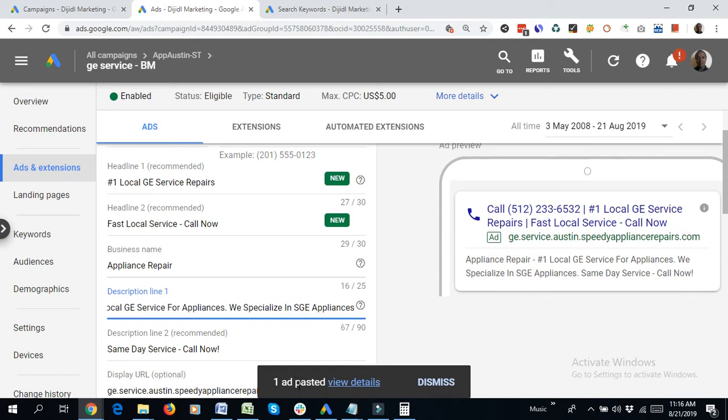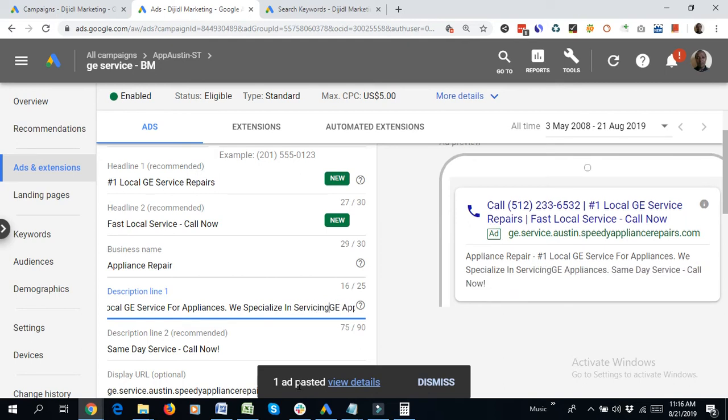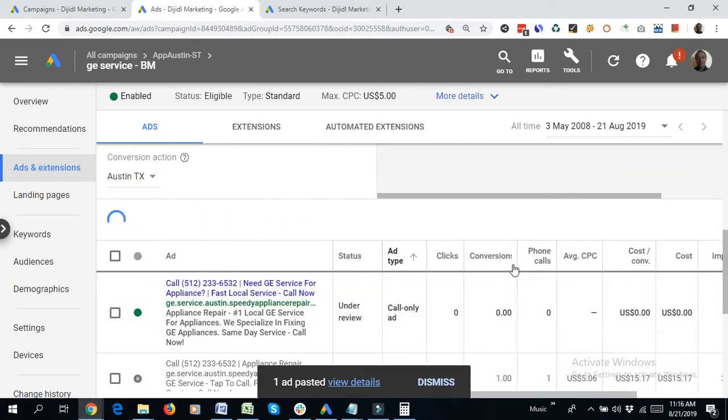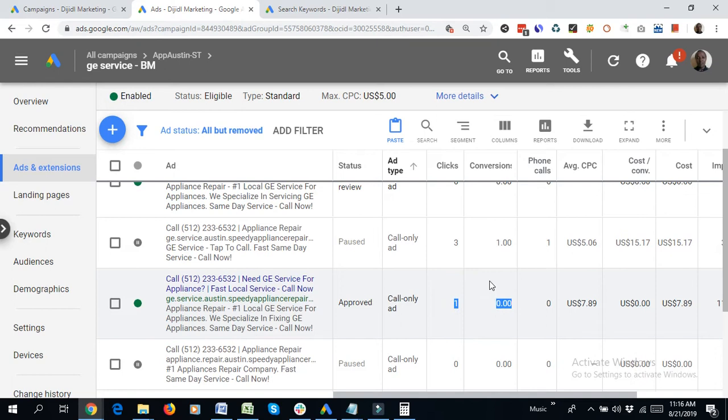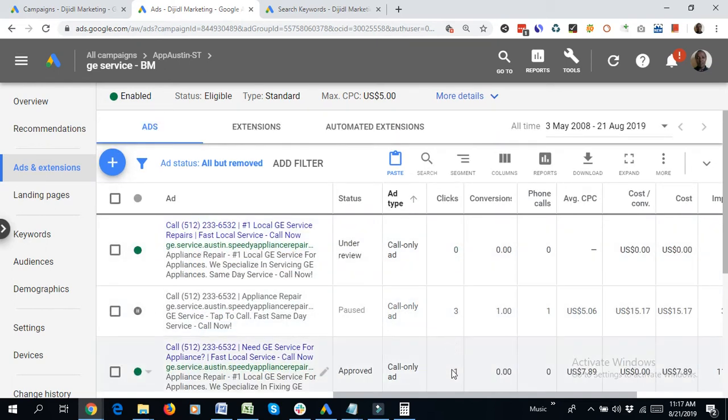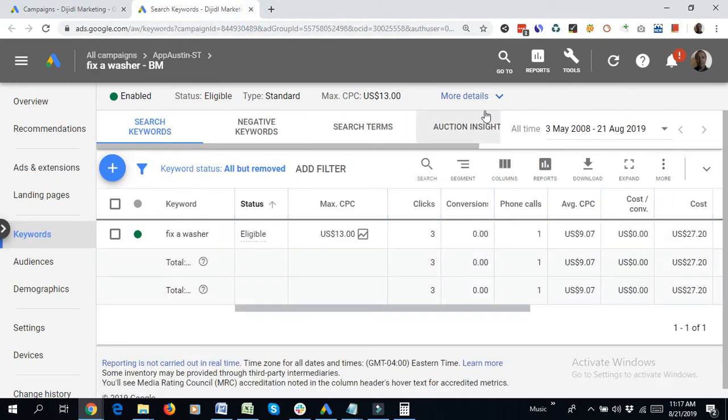I could change this one to servicing. And I just save that one. So we have another ad to compete with this one, because this one doesn't have a conversion yet. So we're going to find out between this one and this one over some time which one is going to perform better. So we are done there. We're going to check this one next.